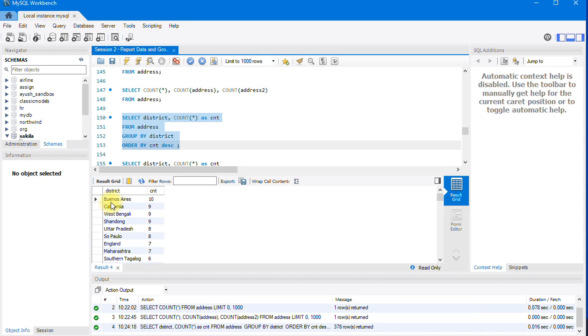So here you can see Buenos Aires appears 10 times in the address column, California 9 times, West Bengal 9 times. Without the group by function, you are not able to count the values like this. That's why group by is very important when you have to do some kind of aggregation.